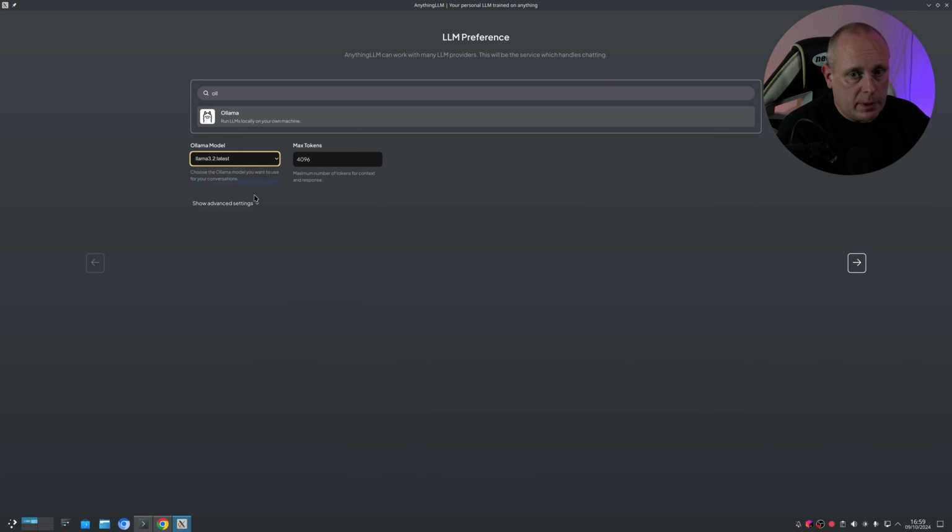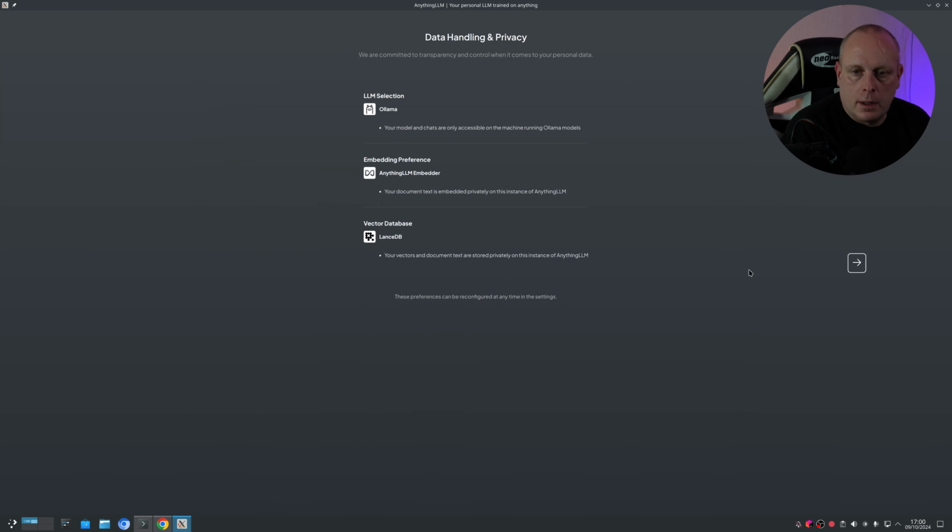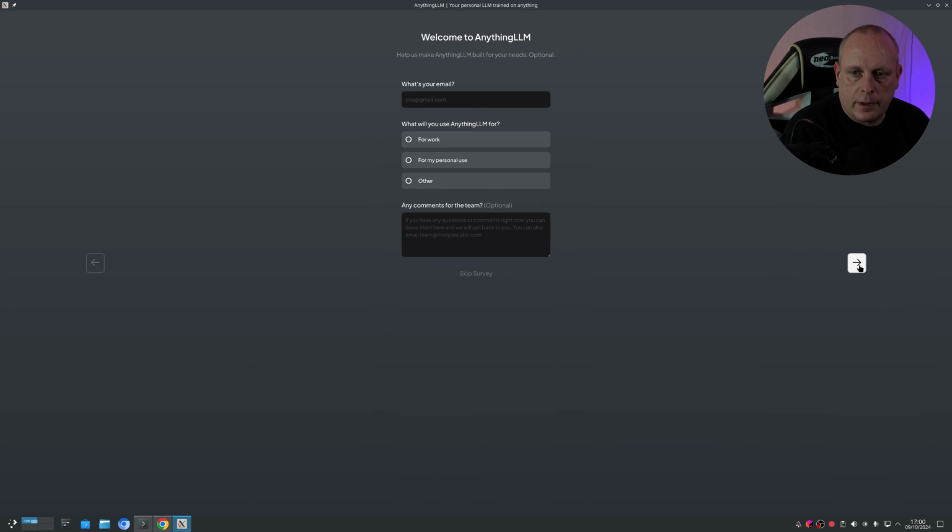So I'm going to go with 3.2 latest. Max tokens 4096, just leave that as it is. You can change the advanced settings to the base URL, which is correct because that's the same one that we served from. It's the same one that we saw in Open WebUI. So LLM selection, embedding preference, we'll just leave AnythingLLM embedder. On the vector database, we'll just leave that to AnythingLLM as well. So what's your email? In fact, you can skip this. This is just a survey.